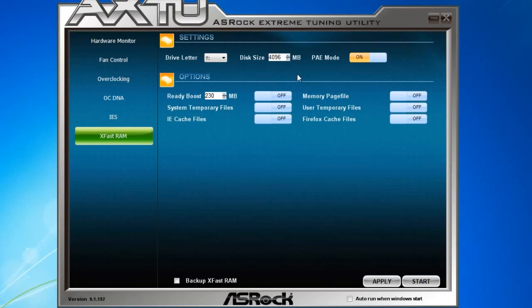And in the options over here, we can choose what files we want to throw into that virtual drive, such as system temporary files, IE cache files, memory page files, or user temporary files. And right here, I'm going to turn on all of them. And then I'm going to click on Apply and Start. Now it says that changes you have made require you to restart your computer before they can take effect. So I'm going to restart my computer.